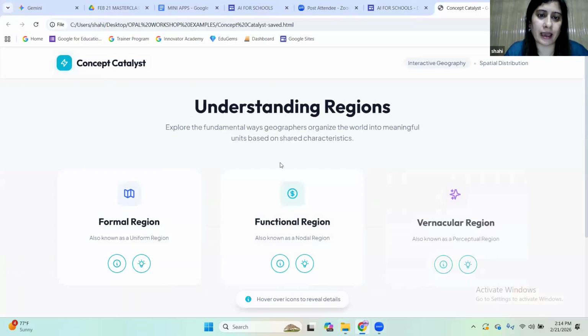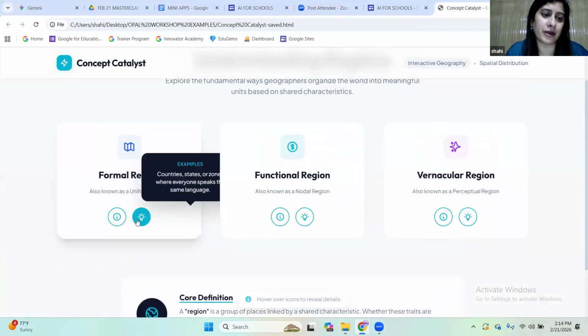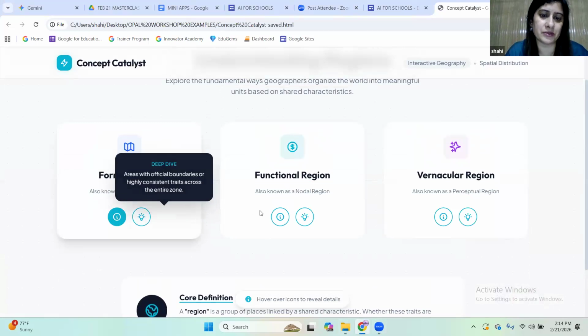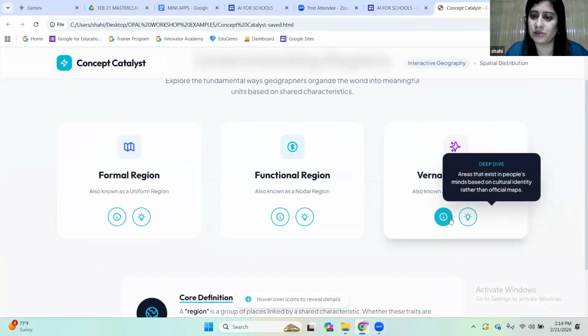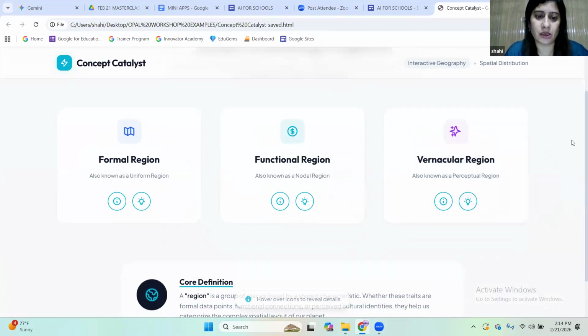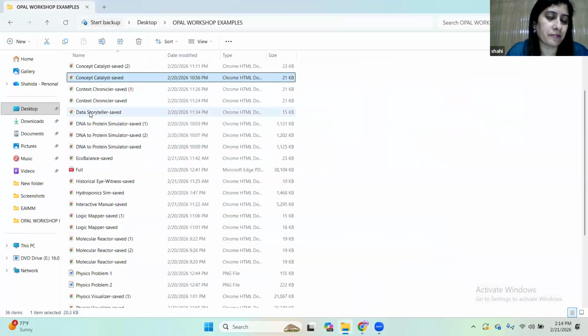Then this is another Concept Catalyst output. I had done a comparison of 3 regions. Again, I have fed a document and you can see the examples. You see the deep dives here. This is also possible. You see, this is very nice. And then I would like to share some more examples.